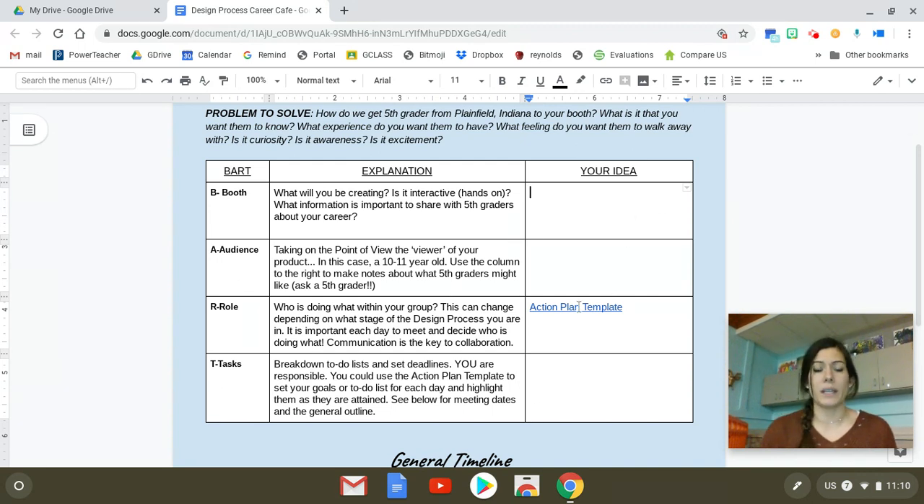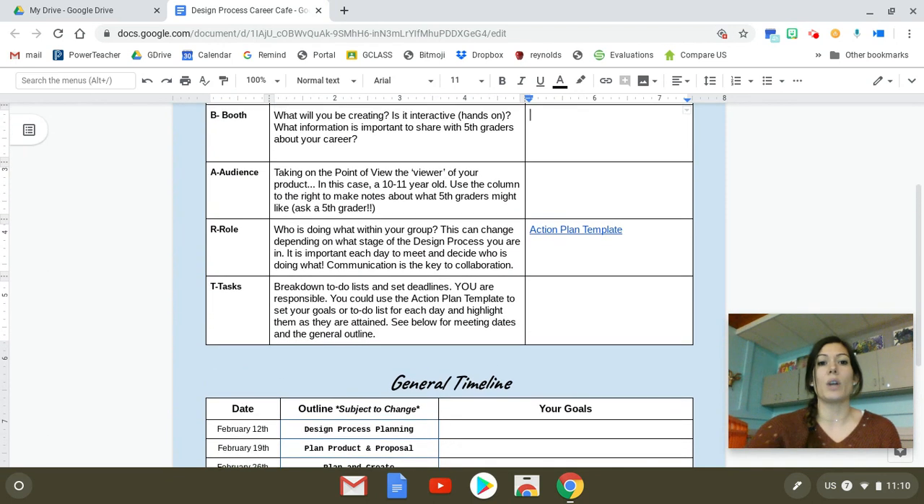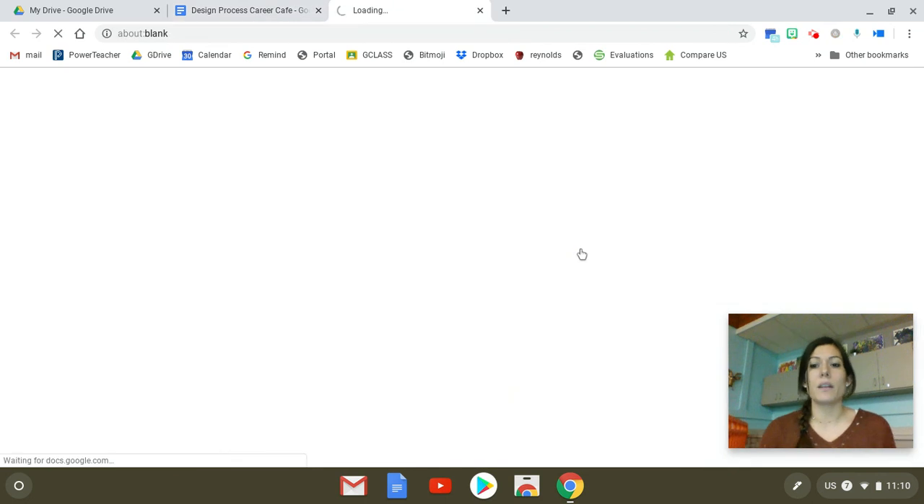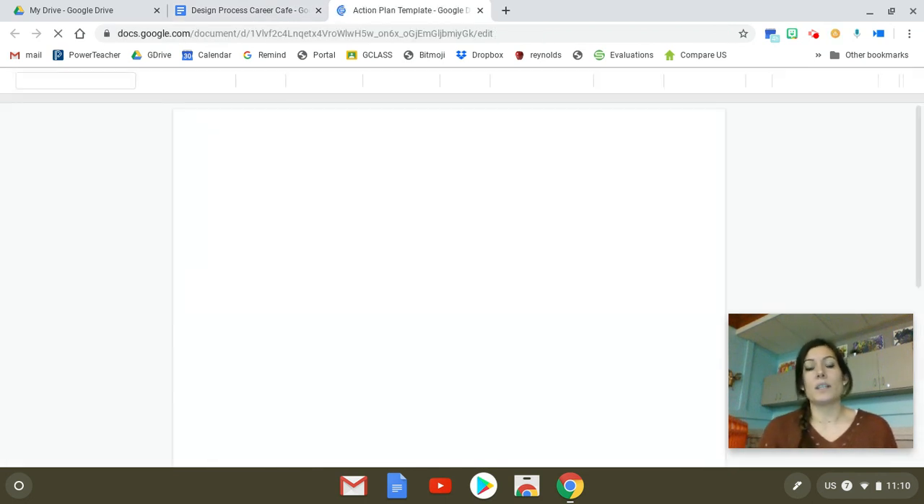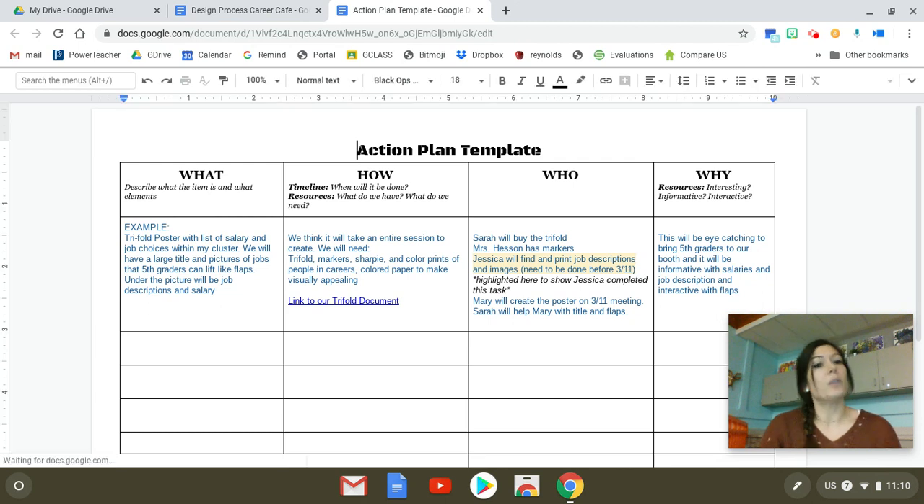I'm going to show you this action plan template that you're going to fill out. This is breaking down the to-do list and setting deadlines. And that's, once again, why I provided that down below. So let's check out this action plan template that you can make a copy of. And the very first thing that you would probably do is delete my example. But I just put an example of what.